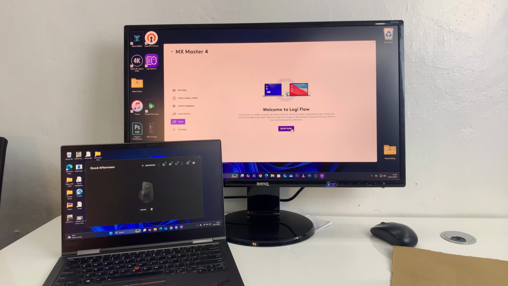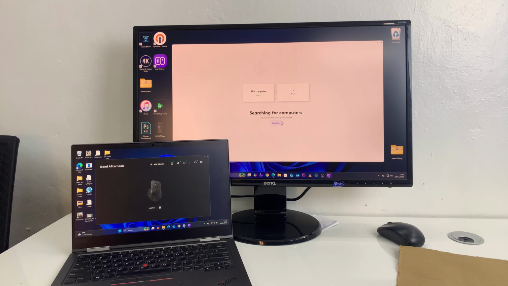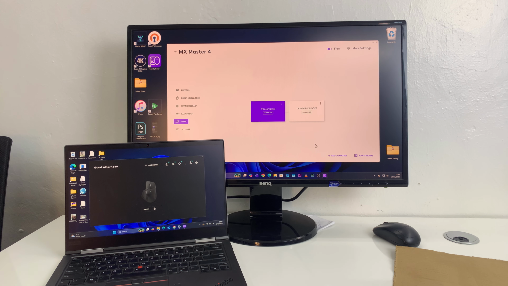If you have just two devices added to the same system, then Logi Flow will be disabled. However, if you have a third or fourth device, then it will automatically be put as a secondary device.